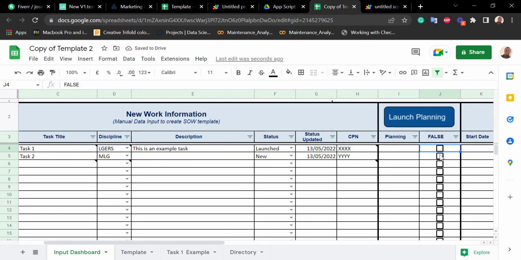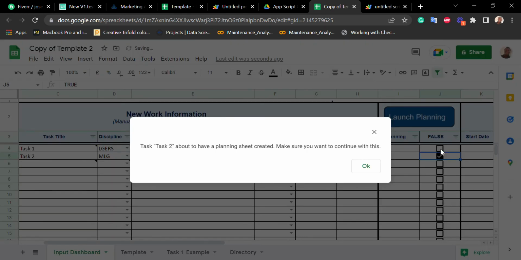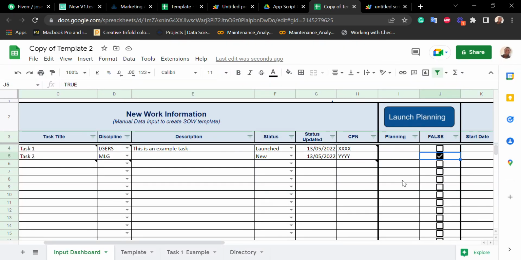So it's the same thing with every task. So for task 2, the same notification is also displayed. Task 2 about to have a planning sheet created. So that's the workaround that I found for that functionality. Okay, so you have to tell me whether it's acceptable or not.